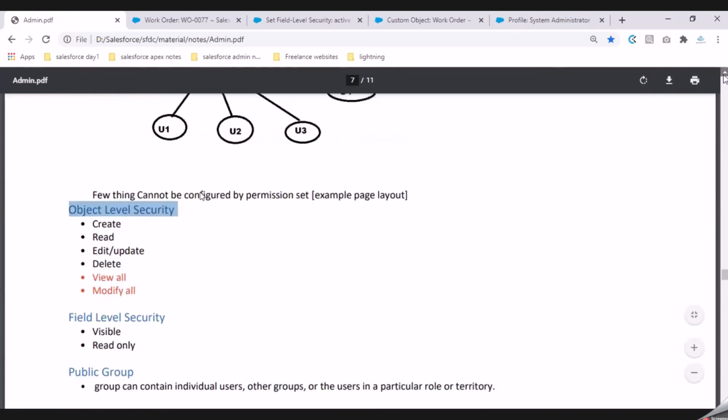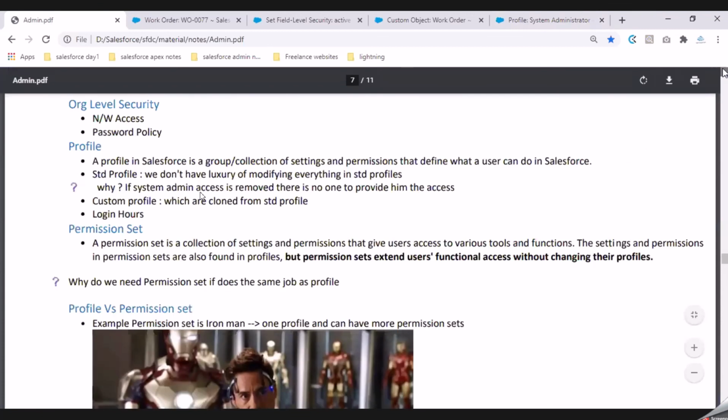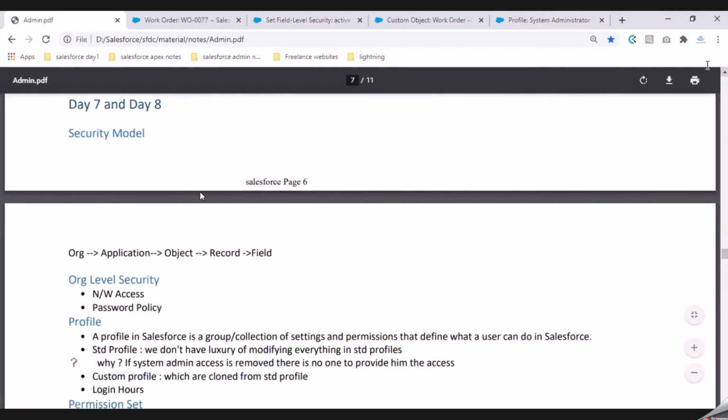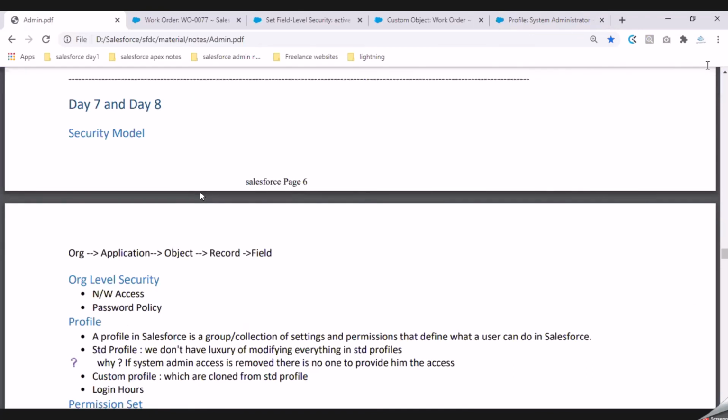So the task is to go through all the profile related concepts from the security perspective. That is the task for today's class. Having said that, I'll open up the session for any Q&A. If you have any questions, feel free to ping me and I'll answer that.